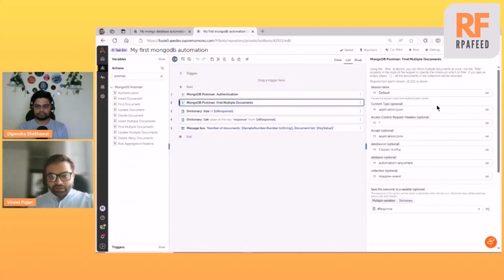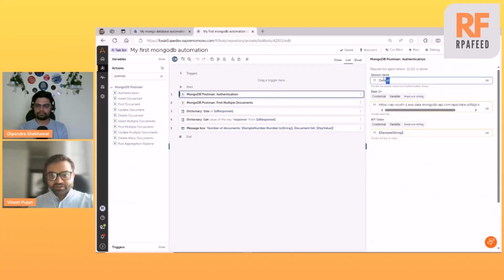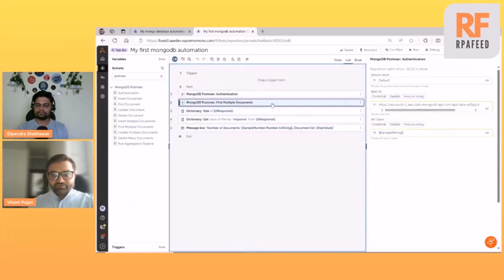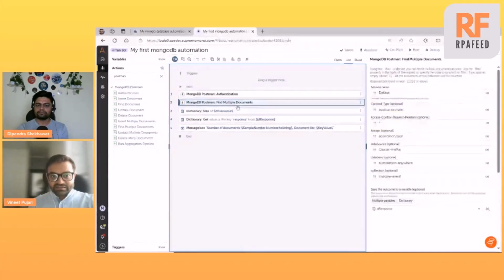If you look at this action, it uses the same session called default, which has been specified in the authentication action, which means the API key will be sent as a header in this action automatically. I don't have to supply it as an input here. It goes automatically in the request.